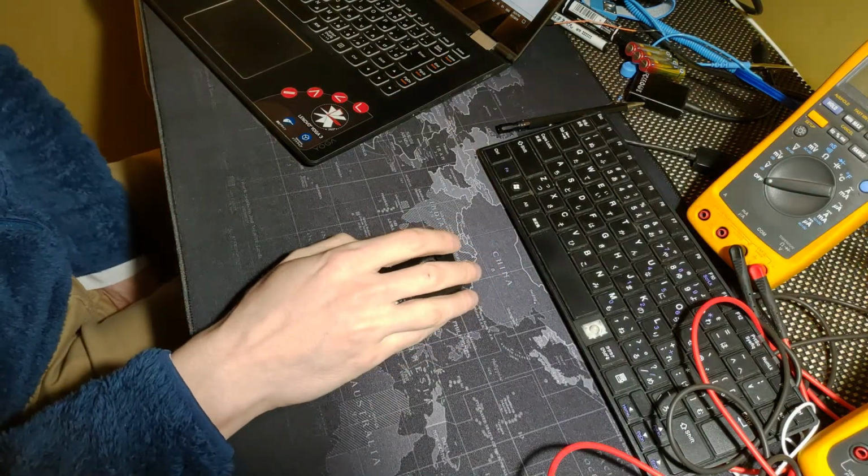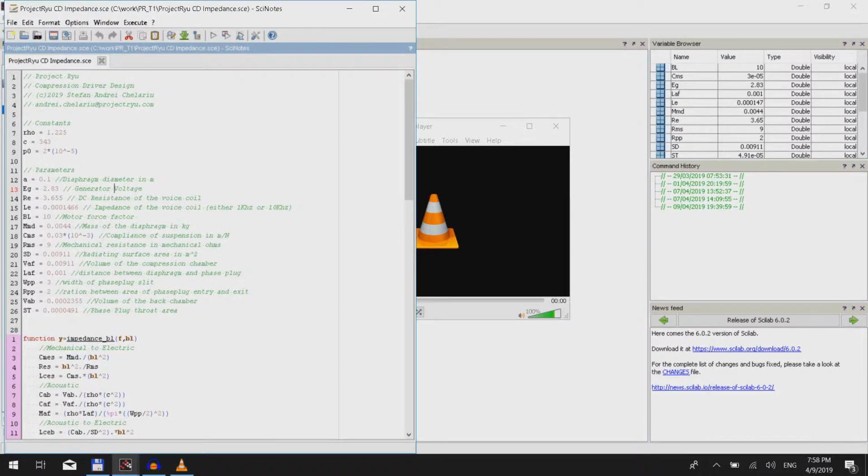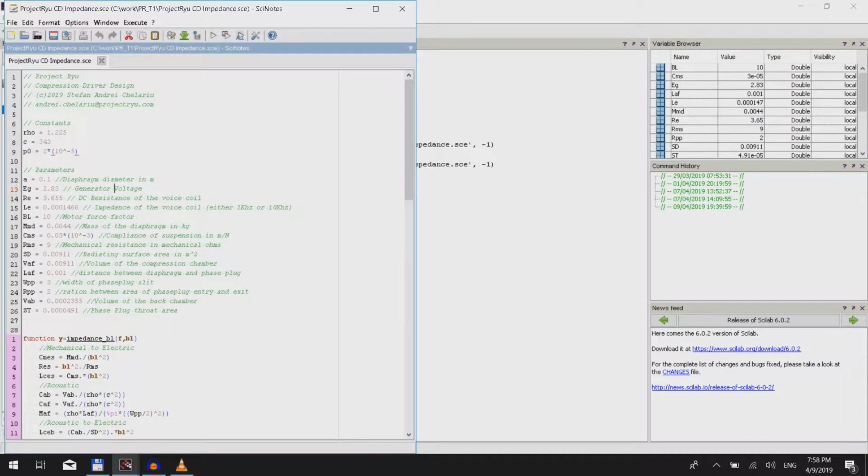Right, so in Scilab here you can open the script that I will link to you, and in the first part of the script you will see a list of parameters. These parameters we can adjust depending on our input data. So what kind of diaphragm you're going to use in this compression driver, this data we can add in here.